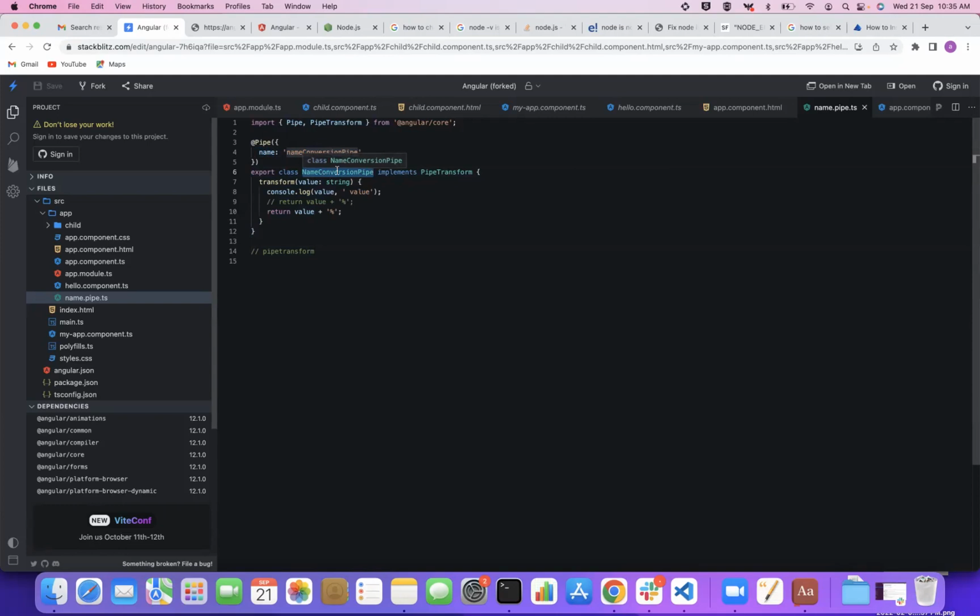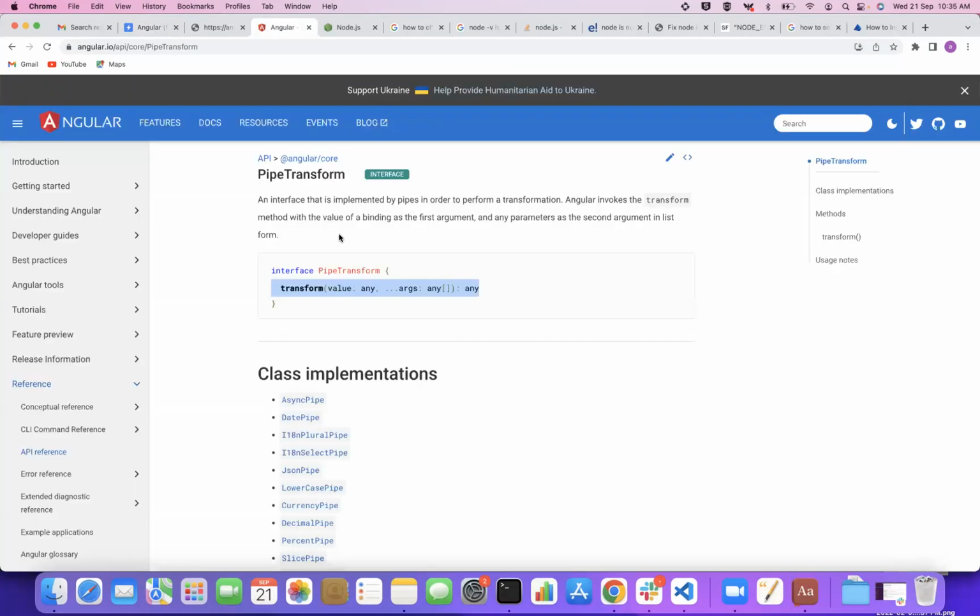You give the name, right? App component, Anusha component, like that. You need to give the name for your pipe, that will be name conversion pipe. And it should implement one interface called PipeTransform. For interfaces we use the keyword implements. This PipeTransform interface is given inbuilt by Angular, and in this interface there is one method called transform.